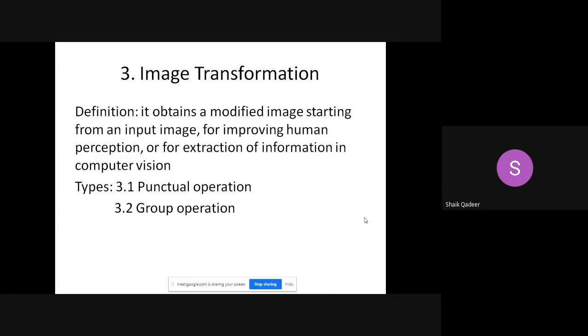So the definition of image transformation is on your screen. It is used to obtain a modified image starting from an input image, for improving human perception or for extraction of information in computer vision. So these are the two aims for performing image transformation operation. Is it clear or not? Let me know. Yes, sir.